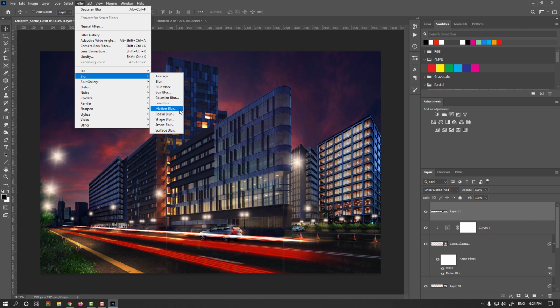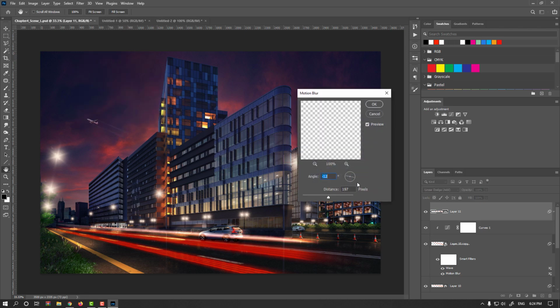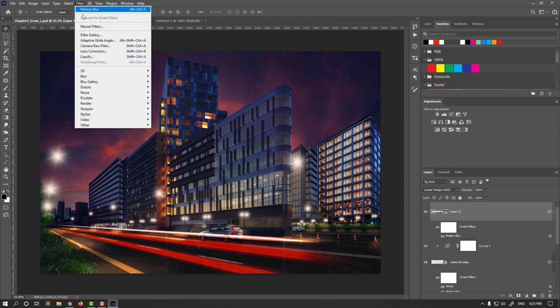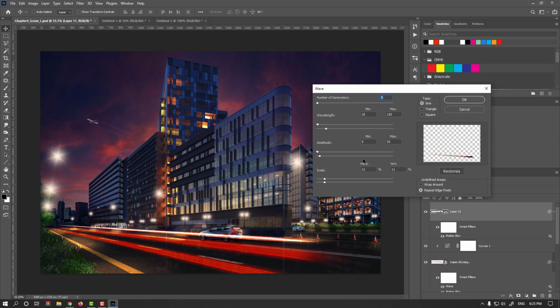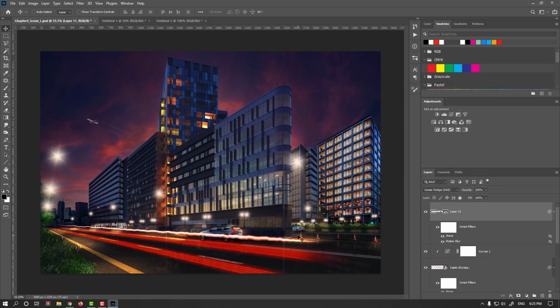Filter, blur, and motion blur. I think the angle is not too correct. You could use arrow keys to change the angle. See, the effect shows much better the angle it is correct or not. Something like 4 and decrease distance. Okay, and again, filter, distort, wave. Almost same value. It is nice, nothing special.